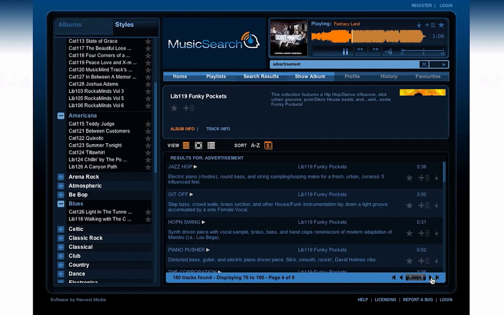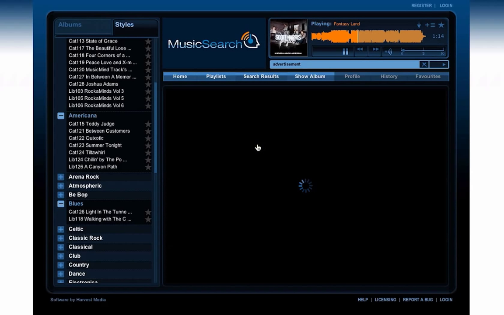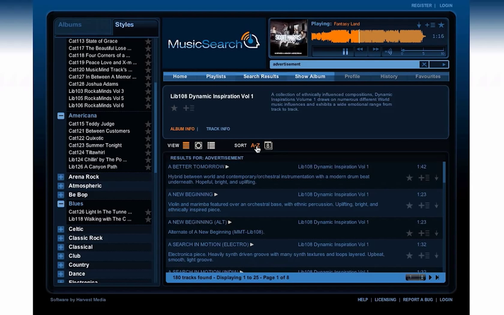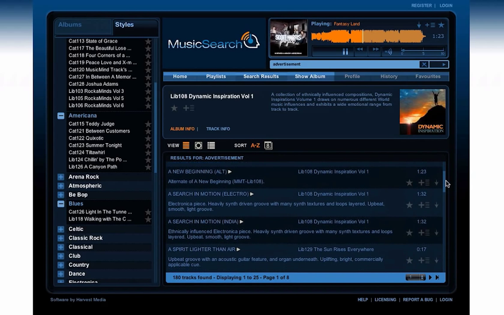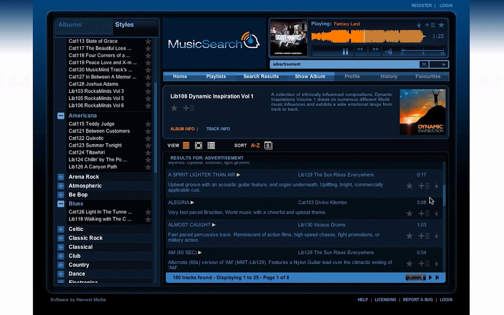You can choose to display newest releases first, or sort results in alphabetical order. We strongly suggest you use alphabetical sorting. This is done by selecting the A through Z icon next to the word sort in the center of the info pane. Alphabetical sorting will provide a more balanced representation of catalog and library tracks, and will ultimately lead to a better search experience.